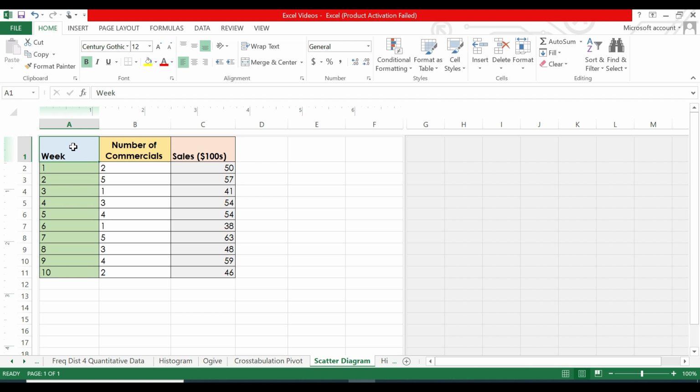We will illustrate in this video the use of Excel to construct a scatter diagram for the stereo and sound equipment data. Appropriate labels and sample data have been entered into cells A1 to C11. To construct a scatter diagram for the data, select cell B2 to C11.